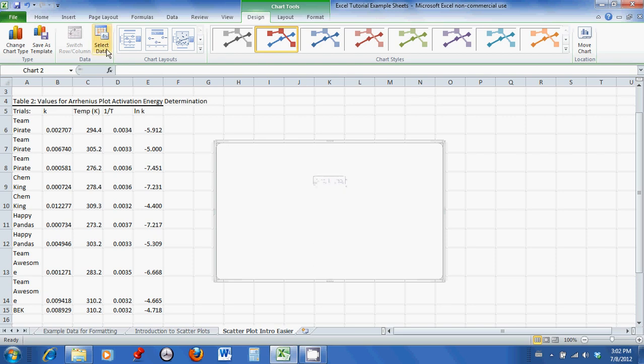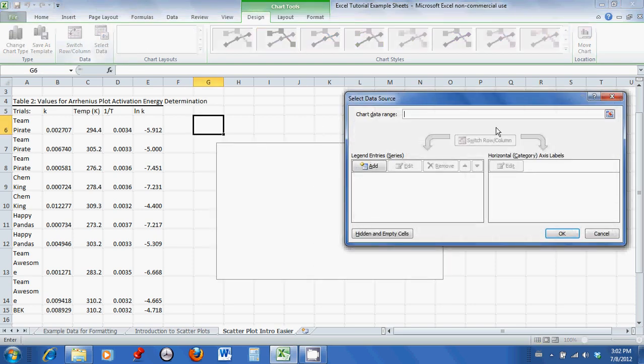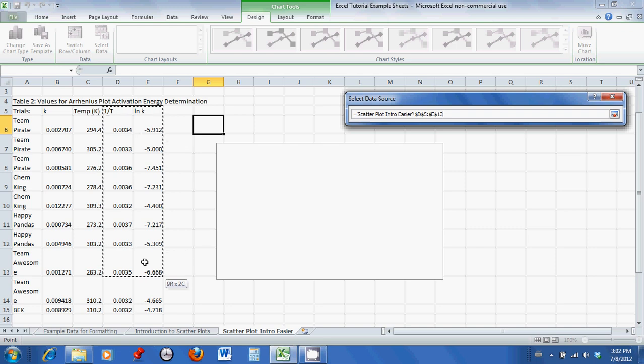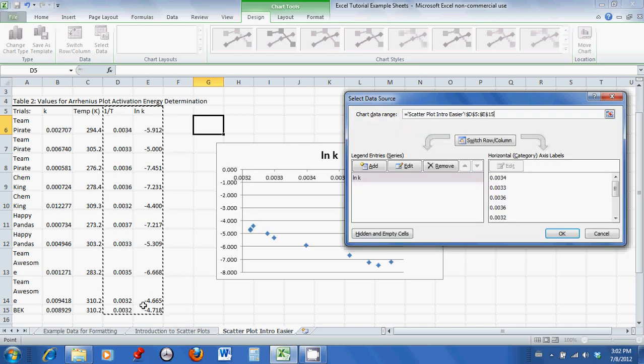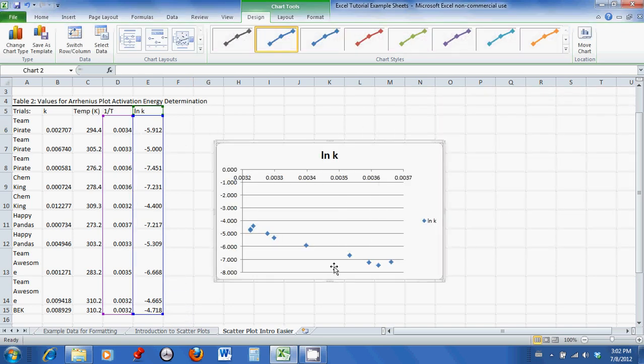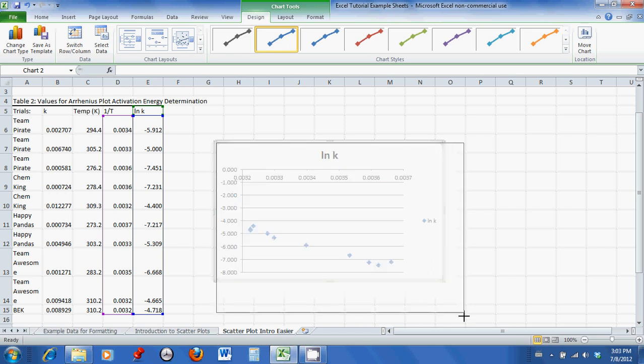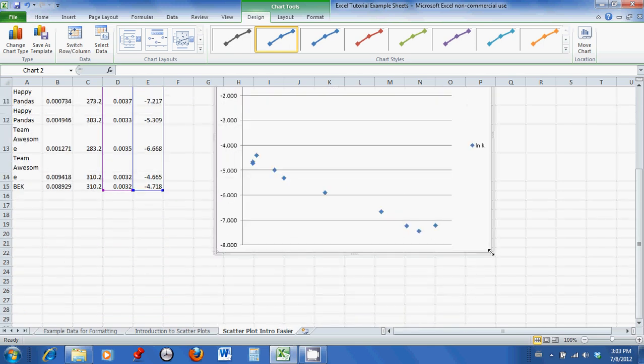Then we're going to go up and select data, and it's going to ask us for the chart data range. So I'm just going to highlight these two columns, and then I'm going to hit enter. And it has given me all of this data, which is pretty neat. But it's also given me a lot of things that I don't really want.